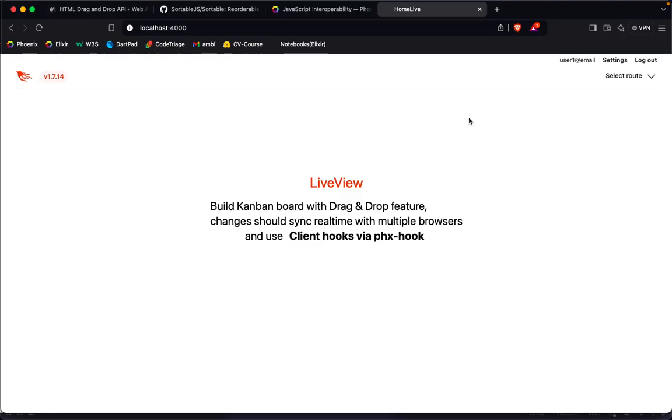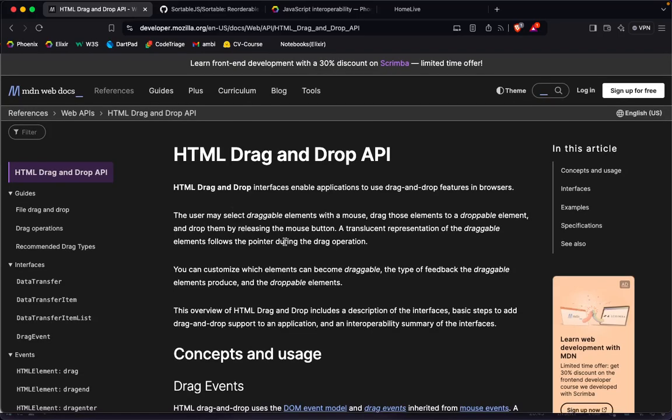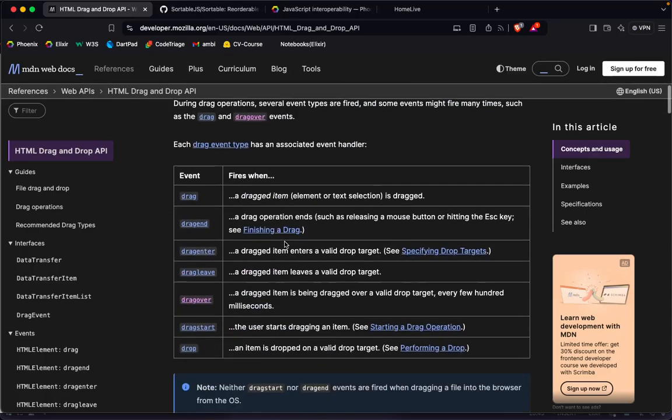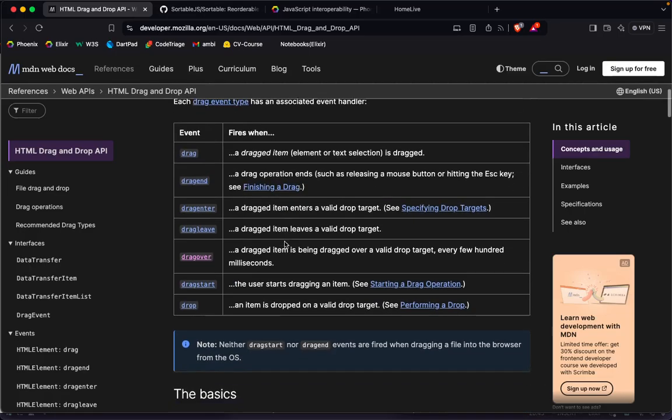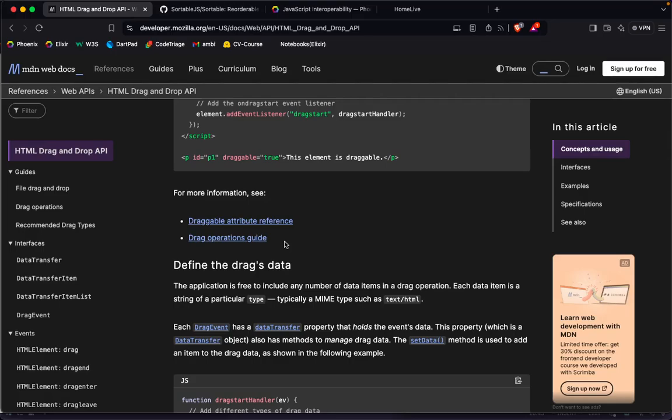Regarding drag and drop, it is natively supported in HTML documents. So here we have the drag and drop API documents in MDN docs. You can read through all the documents and its behavior. I'm not going to directly use these native APIs. I will use a library called Sortable.